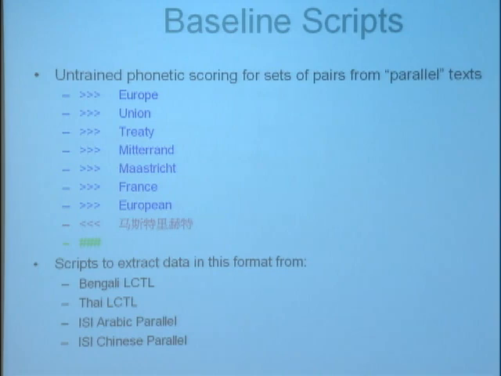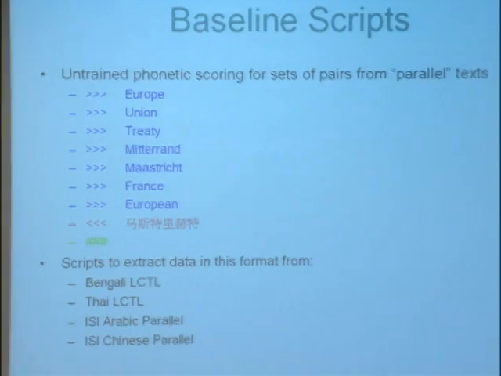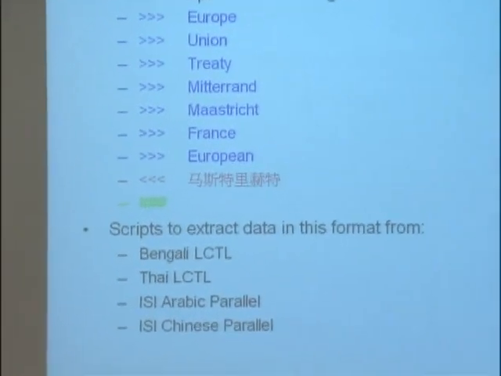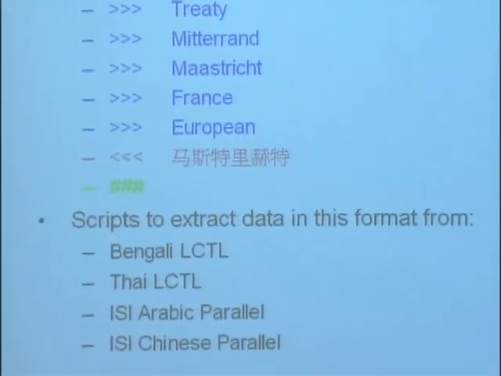Well, this is an example from the ISI Chinese parallel text. These are the cases where we are reasonably confident that they are actually parallel. And here's a bunch of words from the English side that look as if they could be names. Okay, here this actually happens to be the transcription of the word Maastricht in Chinese.